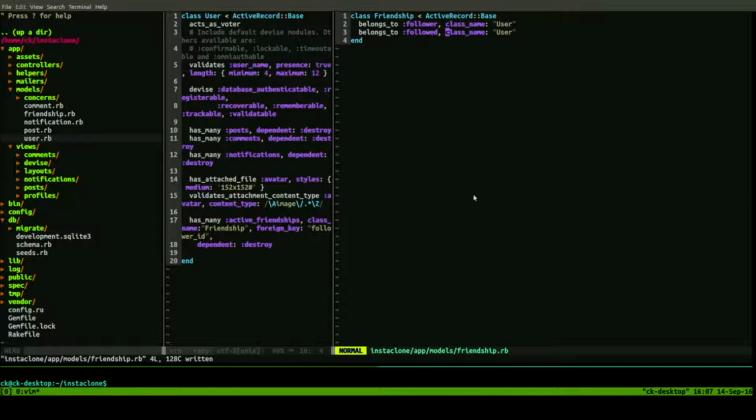Let's also add some validations just to make sure that nothing is inserted without having everything you need. So we'll say validates follower ID presence true. We'll do the same for followed ID.